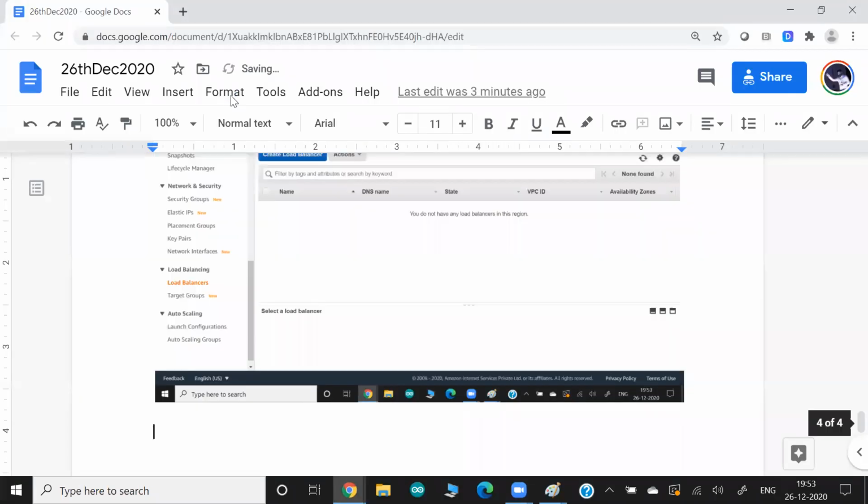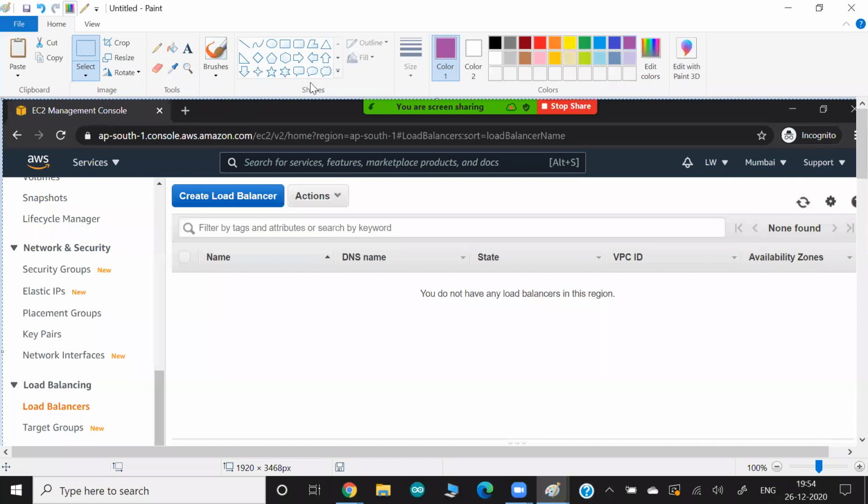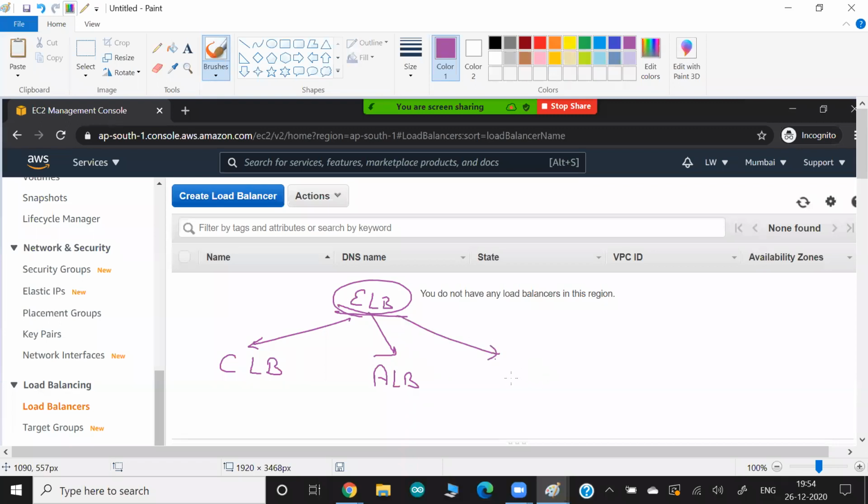In AWS, nowadays they provide three different kinds of elastic load balancer. One is the classic load balancer, which came up when they started the ELB services. One is the application load balancer, very interesting, you will definitely enjoy it. And one is very powerful in terms of performance, called the network load balancer. These two topics I will take tomorrow.